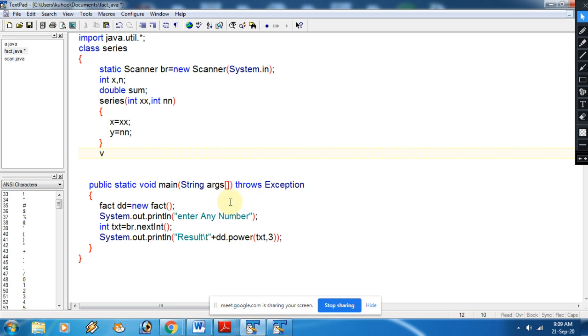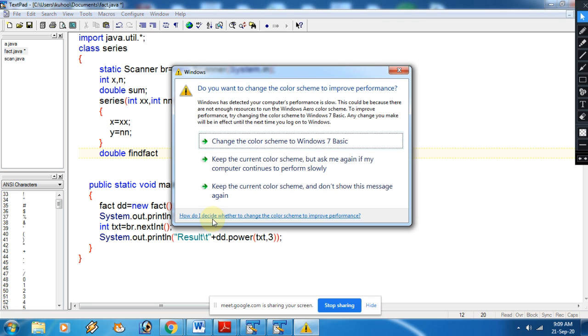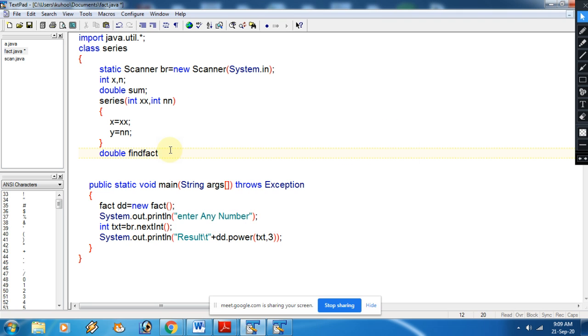After that we need to find the factorial. So while calculating the factorial, the important point is the return type. Whenever it is the factorial, find fact, the return type given here is double. That means whenever you are returning, you will always have to return a double type value.